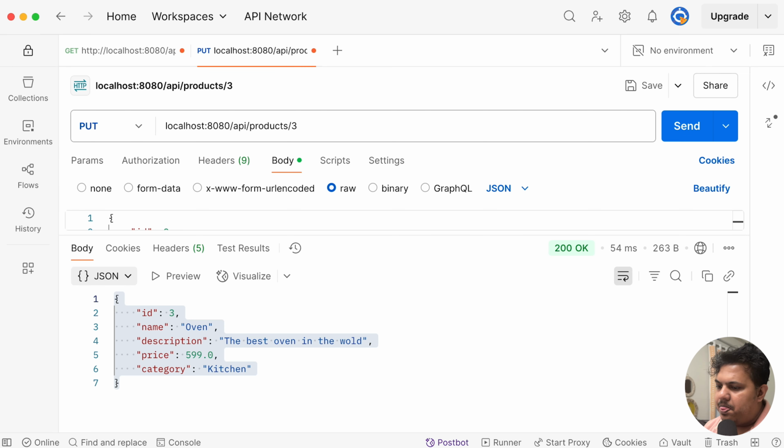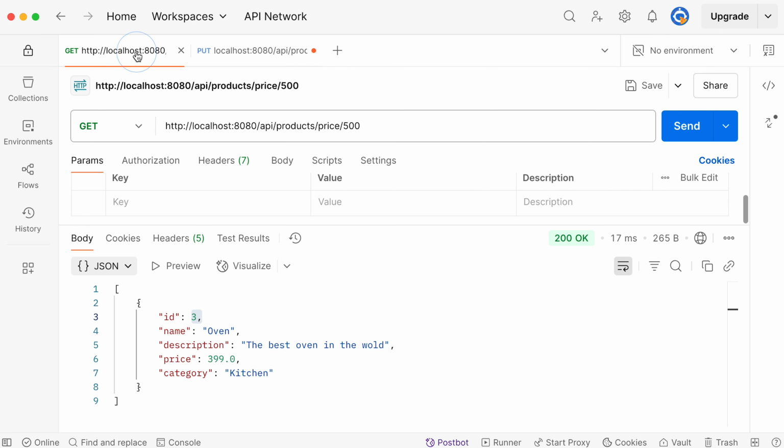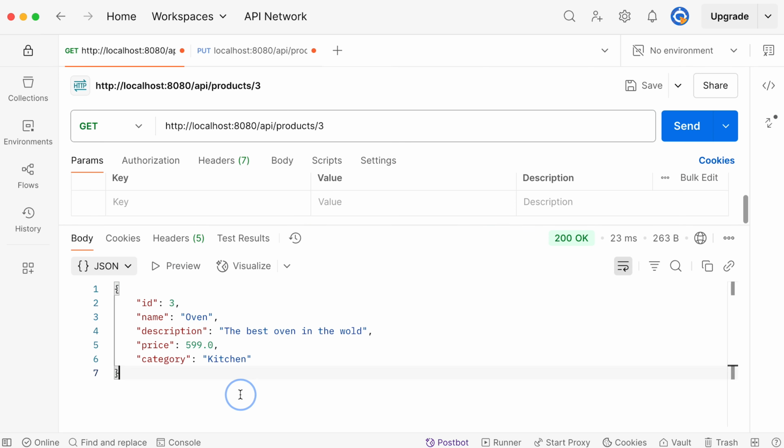And if we try to get this product by ID now to confirm via the API, let's go back to the previous step. Update the URL to fetch the product with ID 3. Send a request. The response shows the data with the updated price.